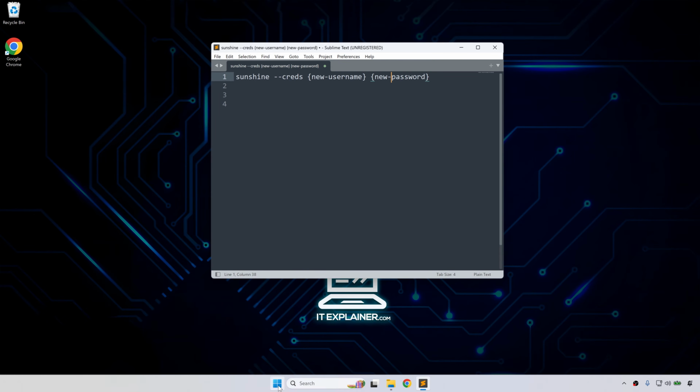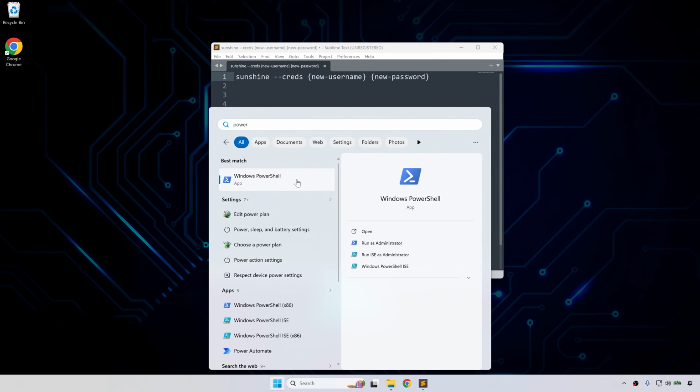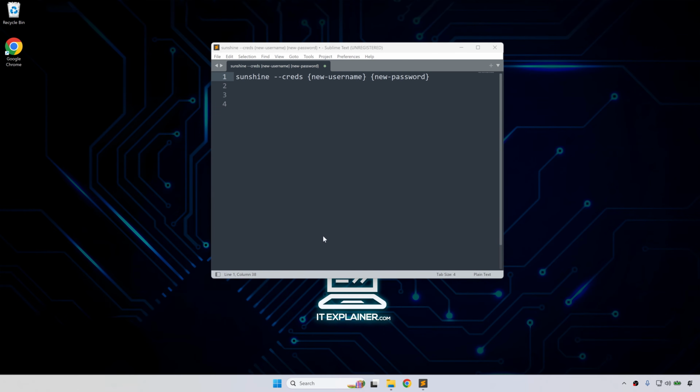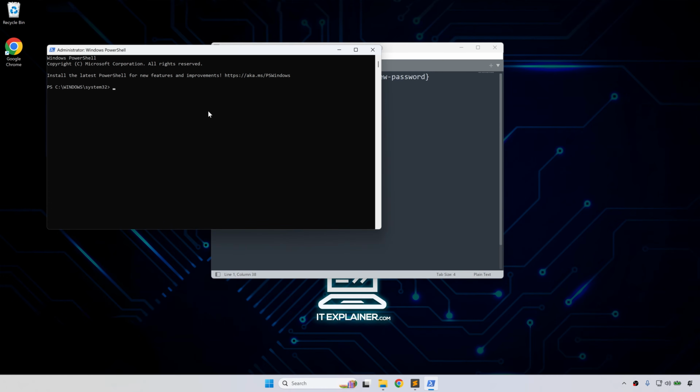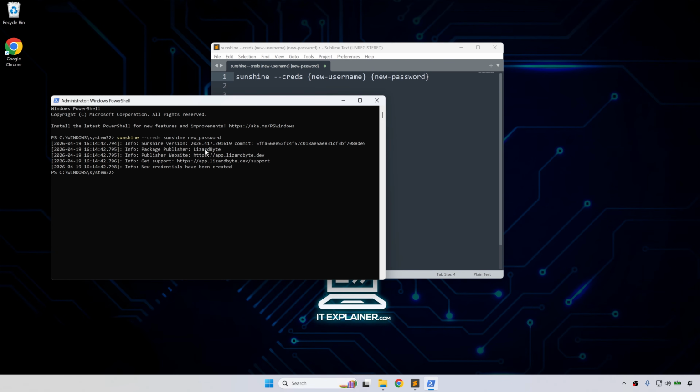Now, click the Start button. From the menu that pops up, select PowerShell and run it as administrator. If you see a prompt asking for permission, click Yes. Now let's type the reset command in PowerShell. Press Enter, and it will reset your Sunshine credentials.